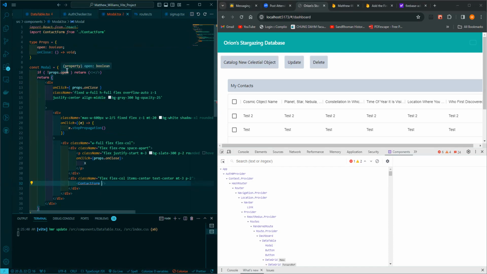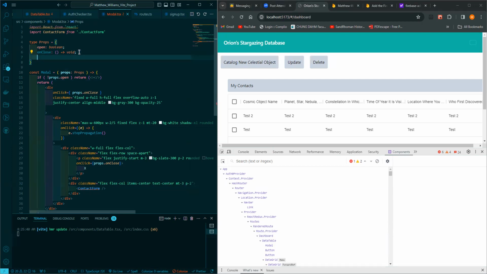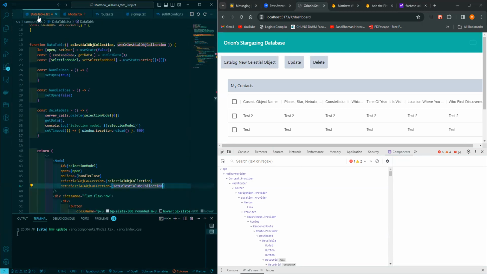I can see if no props dot open. Okay, so props in this case is defined as props. We've got some different data types here. Let's see if I can access these in a different way. So instead of on close being passed here, let me see the modal one more time. Not sure where auth checker came from. Let me see here. Right, so this is how we're accessing those props then.